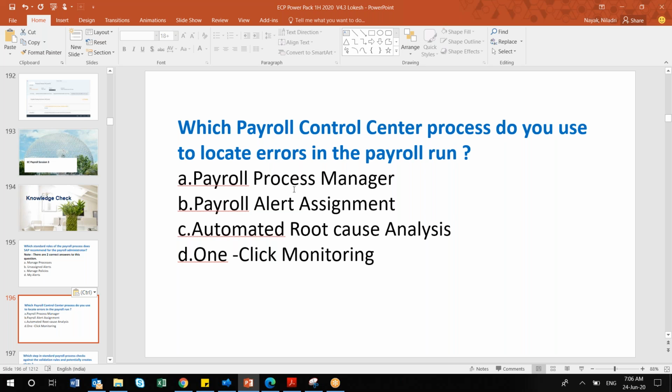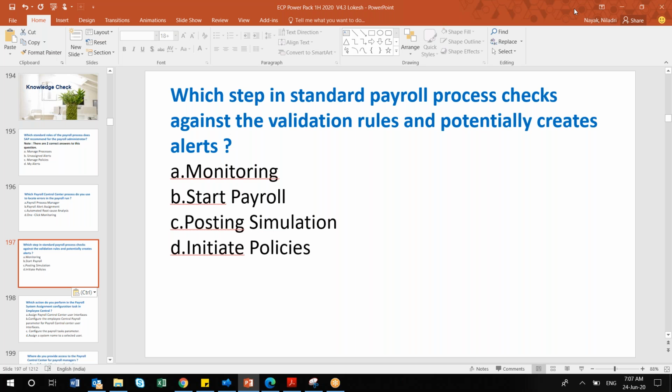Then you will go for the next step, that is automated root cause analysis, to understand why it is happening. You will be deep diving into that alert assignment. That is the process.